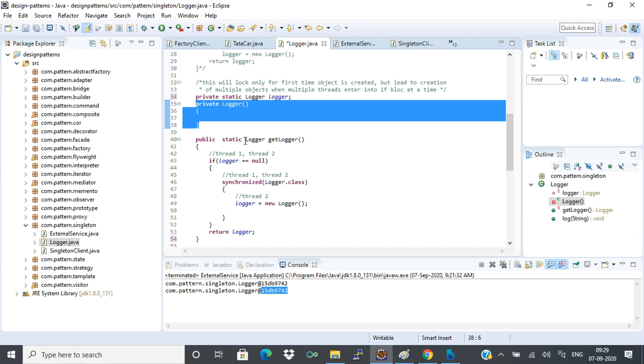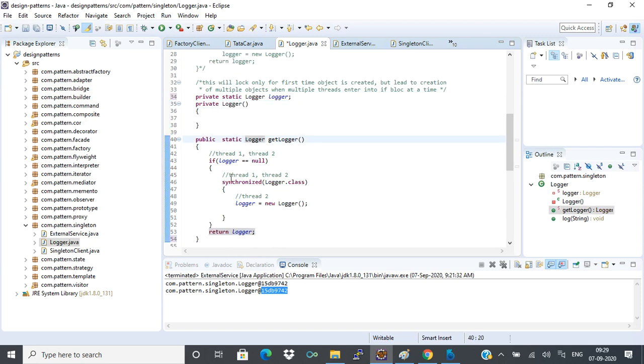Now I'll remove synchronized from the static method, and now two threads can easily enter into this method, even into this if condition. Now I am putting synchronized on the logger class level object. I'm locking at the class level. Now only one thread can enter, the first thread or second thread, whichever the operating system schedules.